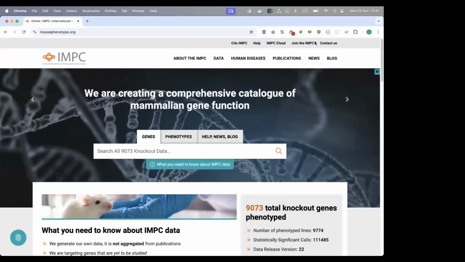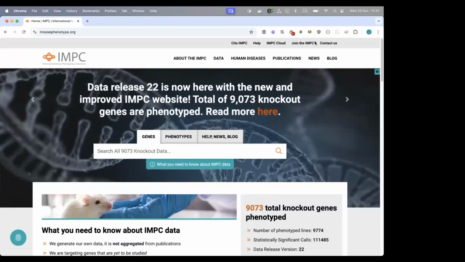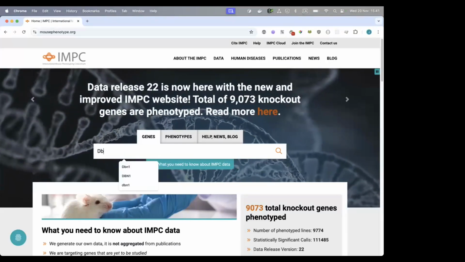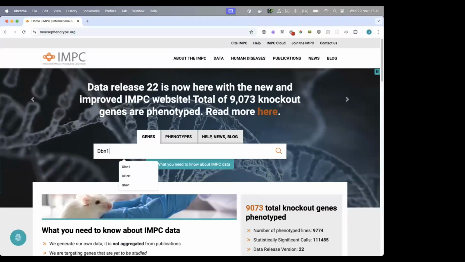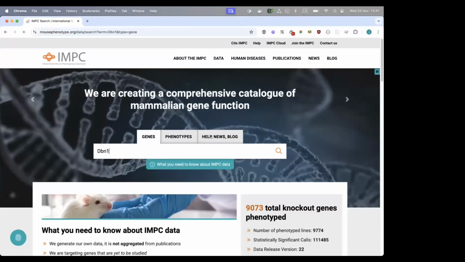To give you the tour of the website, I need to pick a gene. I'm going to pick DBN1. You can follow along, or you can use one of your genes of interest. For now, I just typed DBN1 and pressed enter.